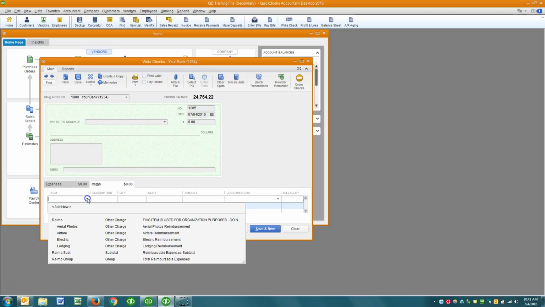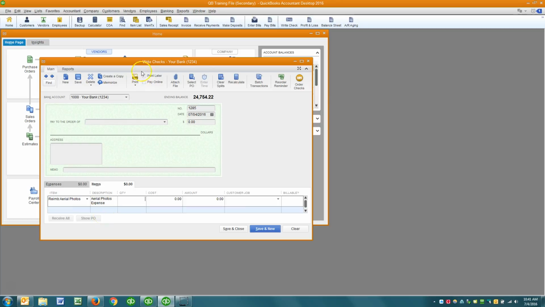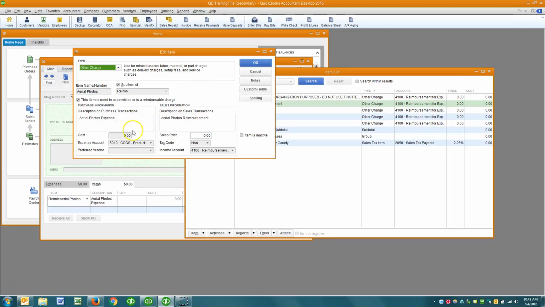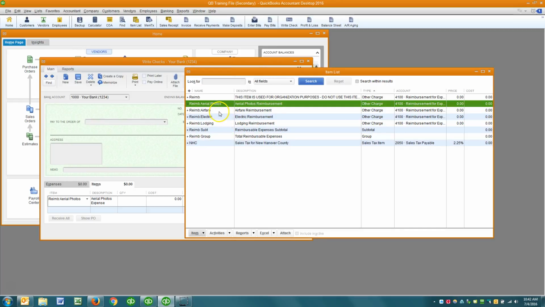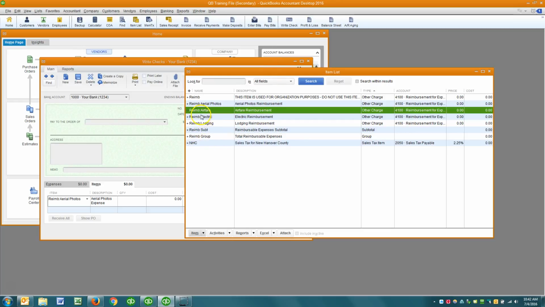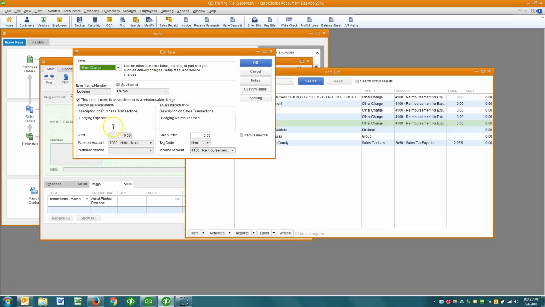So, if I incur an expense for, let's say, aerial photos, there it is. And again, if we go back and we look at these items and the way they're set up, aerial photos, it points to a cost of goods account. You may want to point it to another expense type account, but it still points to reimbursement for supplies. Notice here I've got aerial photo expense, aerial photos reimbursement. Same thing for airfare, airfare expense, airfare reimbursement. The cost side, the expense side points to airfare. The income side points to reimbursement for expenses. And I did that for lodging as well, just so you get the idea here.